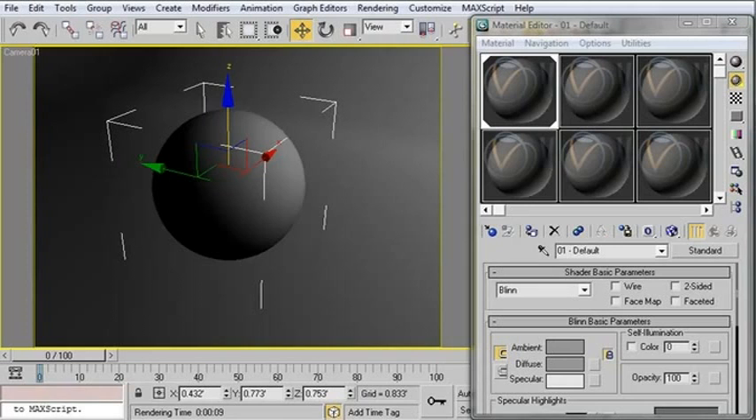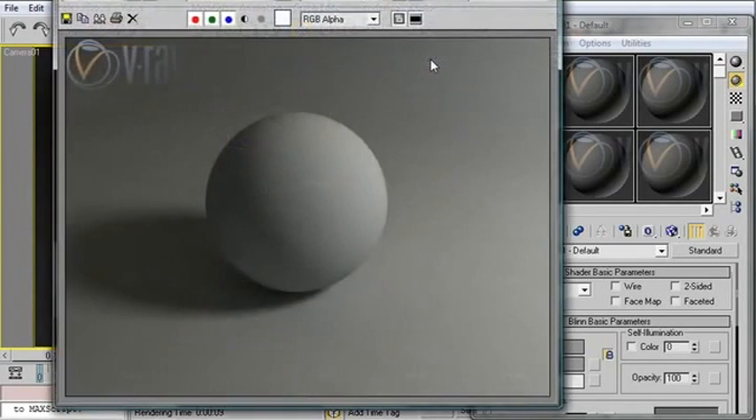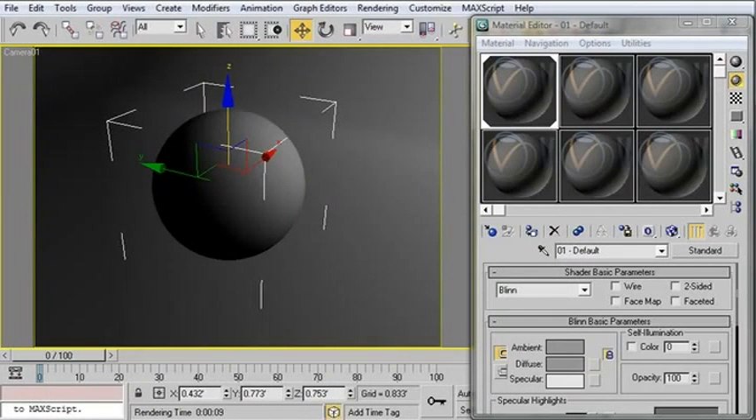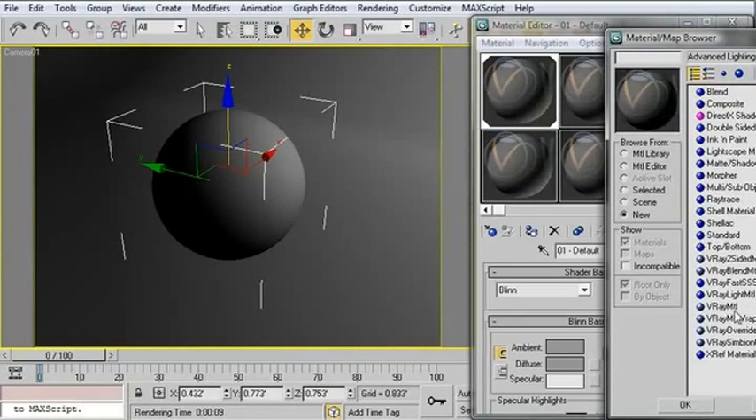I have here a very simple scene setup. It's one light shining on a sphere. It's very similar to the lighting setup that we used last week. What we're going to do is create the material for this sphere. I'm going to go ahead and close that render. So let's grab this material, copy it over to the sphere, and we're going to set it to an ordinary VRay material. Click OK.